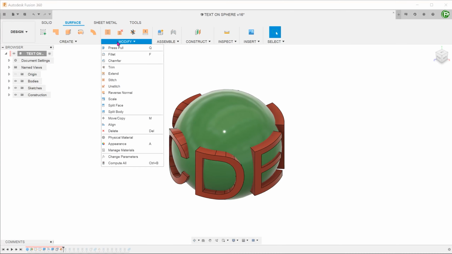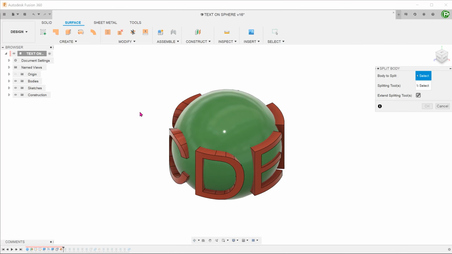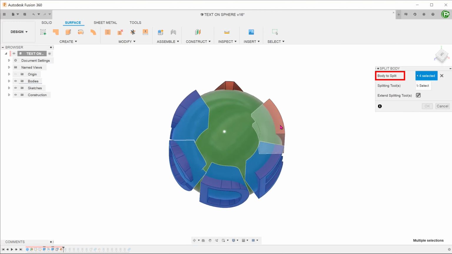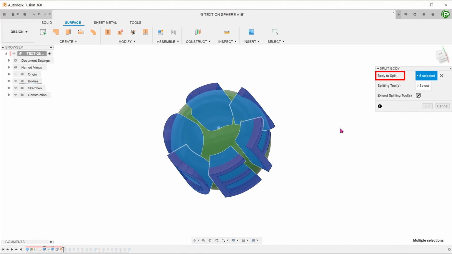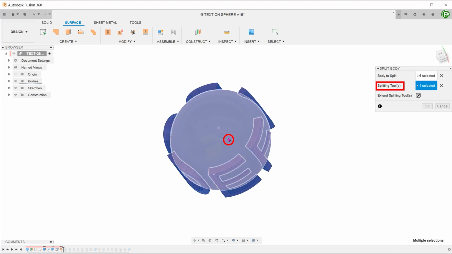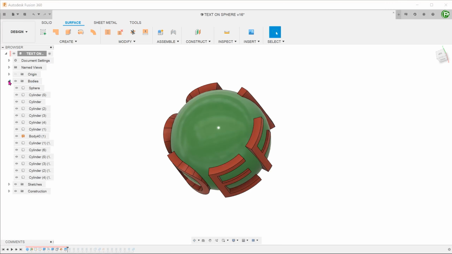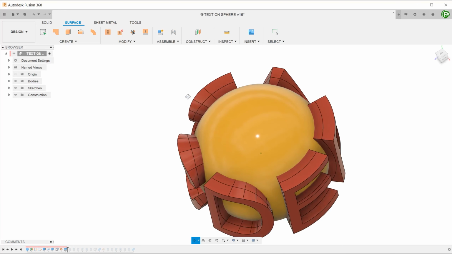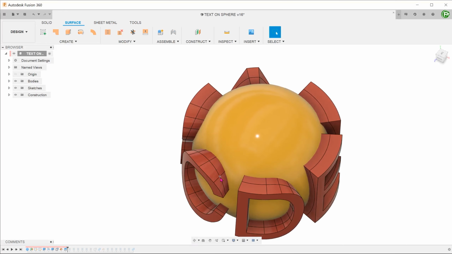Next, go to Modify, Split Body. Select the letters as the bodies to split. You can select multiple bodies here. For splitting tool, click on the select box and select the offset face. Once you confirm and hide the offset face, you can see that the letters have been split accordingly. We can either delete or hide the unwanted bodies.